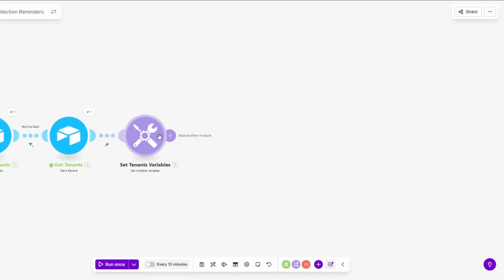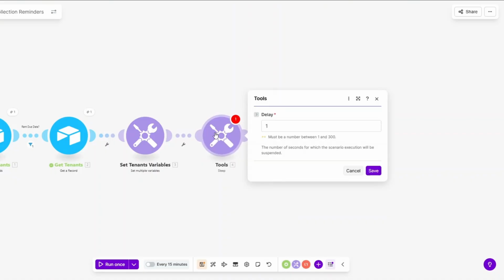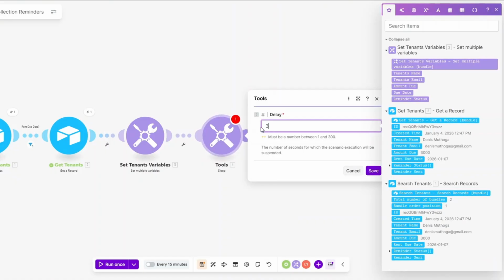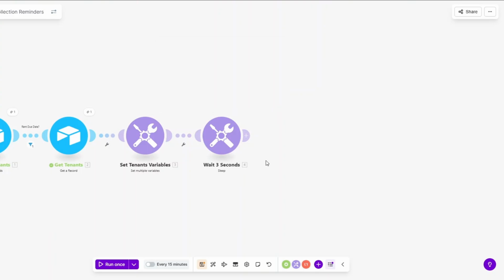After we've set the variables for the tenants, the next thing that we're going to do is generate a reminder that we're going to send this tenant. So here in tools, I'll wait a few seconds. I'll search for the sleep module. You can wait, let's say, 3 seconds. Here, rename this to wait 3 seconds. Then click on save right here. And then now we can proceed and generate a reminder.